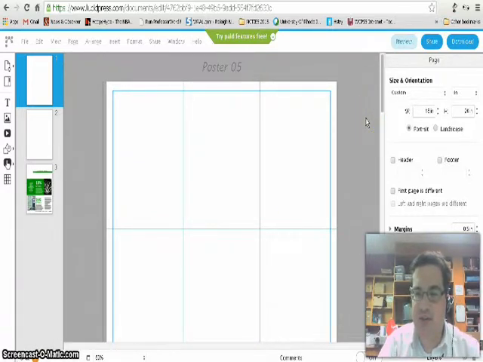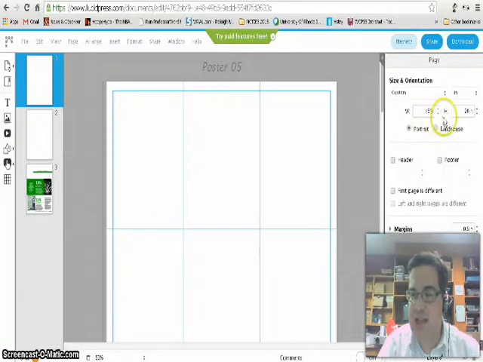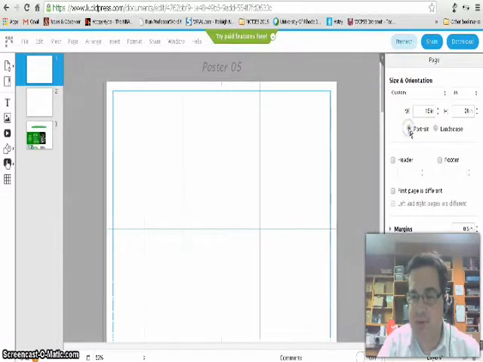of the page itself. On the right hand side, you can see that you can adjust the size and orientation of the page from custom to different sizes, different measurements if you want to change that. Right now it's at 18 inches by 24 inches. It's currently in portrait, but if I wanted to change it to landscape, all I need to do is click this button and it changes it from portrait to landscape. But I am going to change it back to portrait.